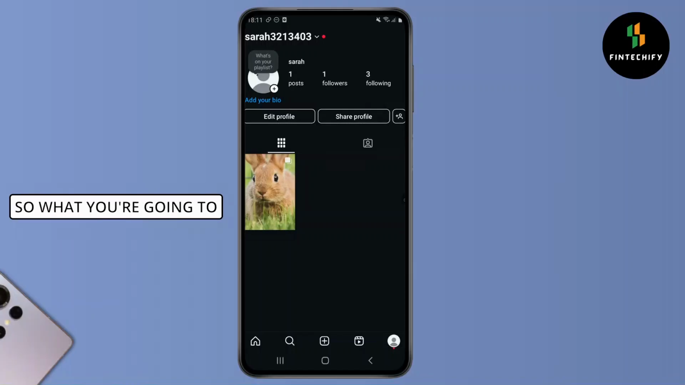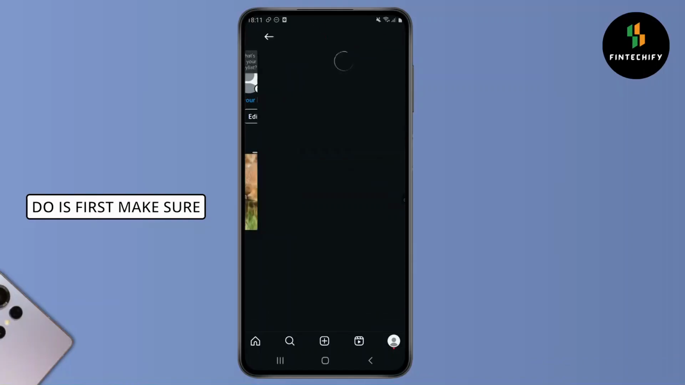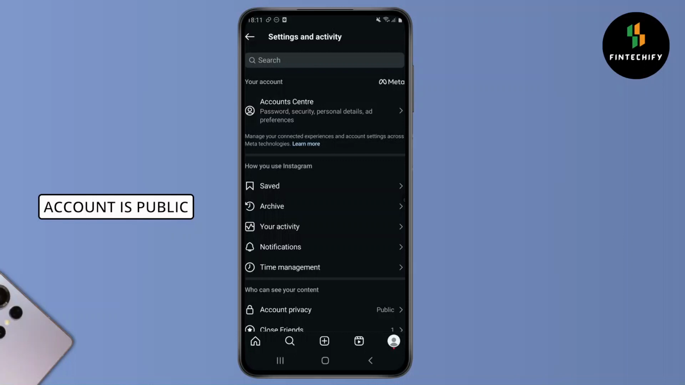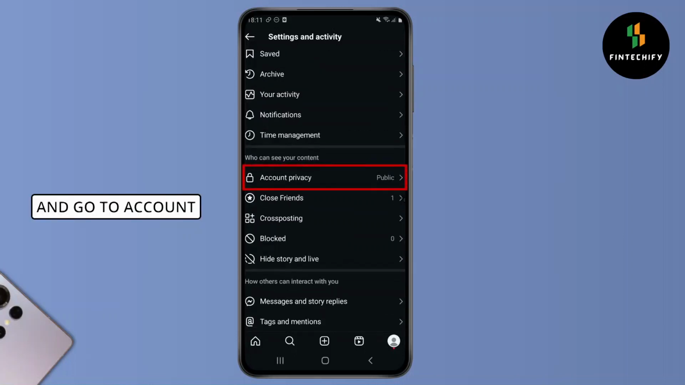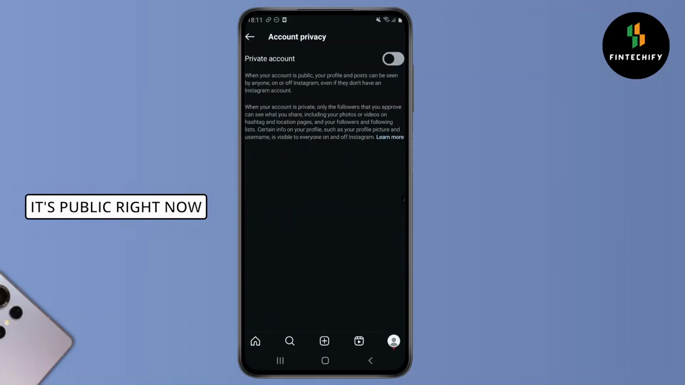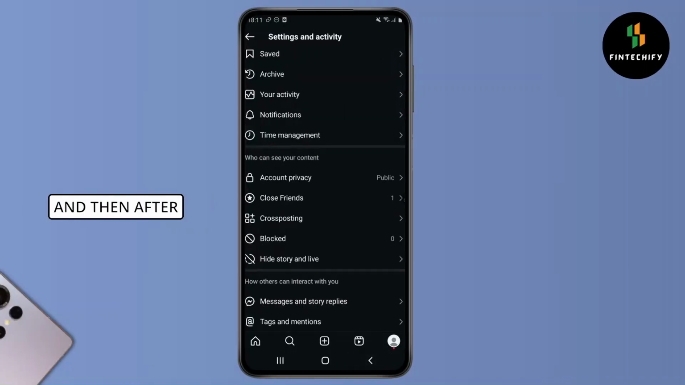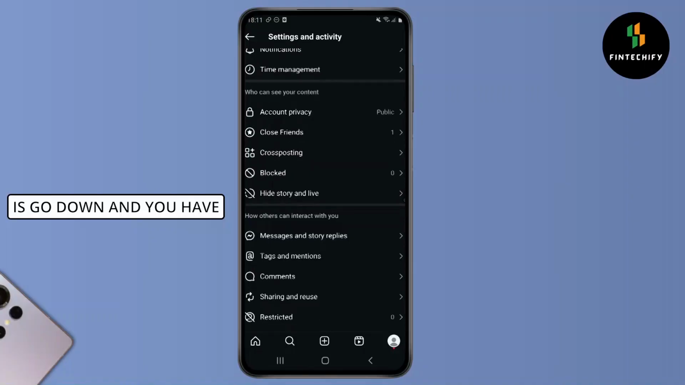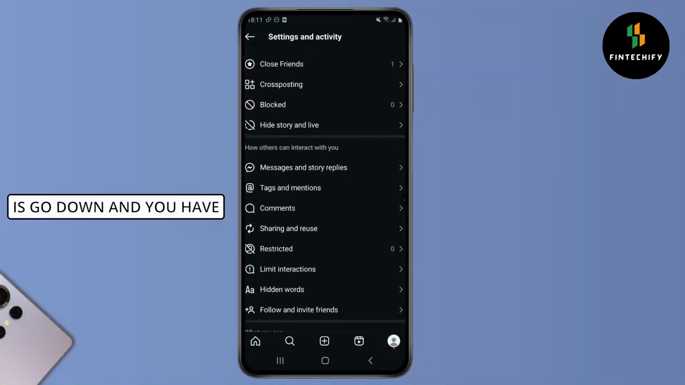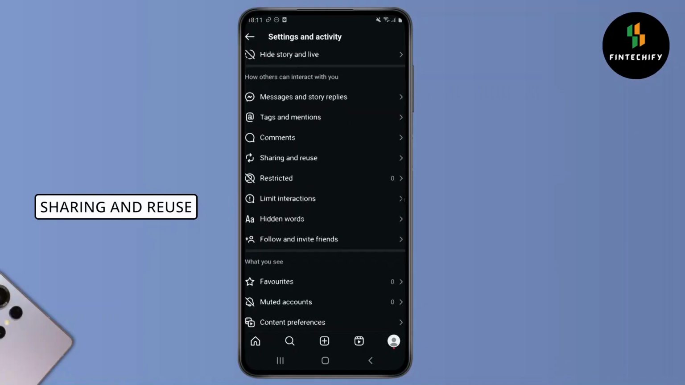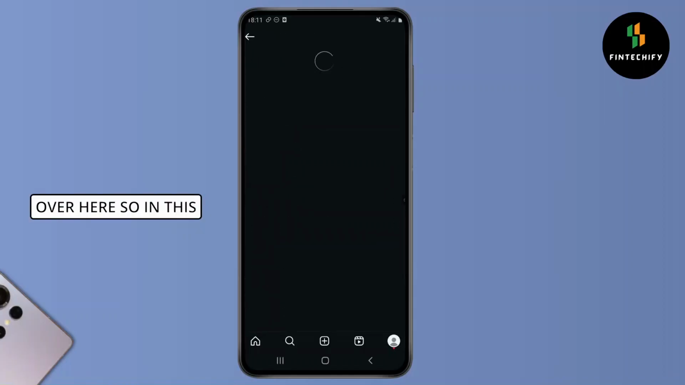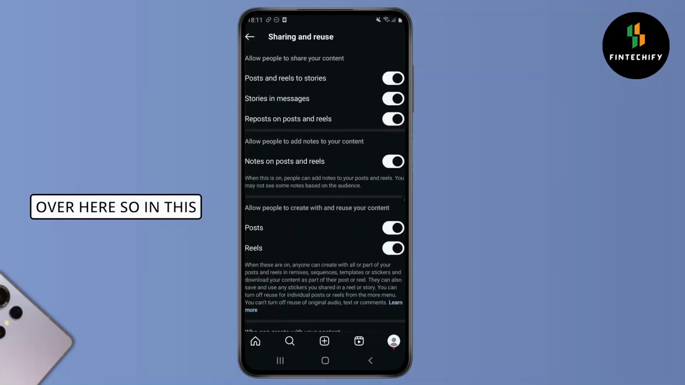So what you're going to do is first make sure that your account is public. Go to account privacy, and over here it's private right now. Turn it off, and then after, go down and you have sharing and reuse over here. In this, you just allow people to share your content and just enable it.